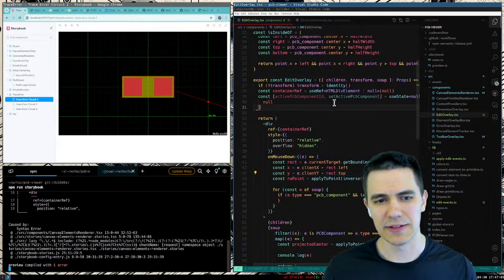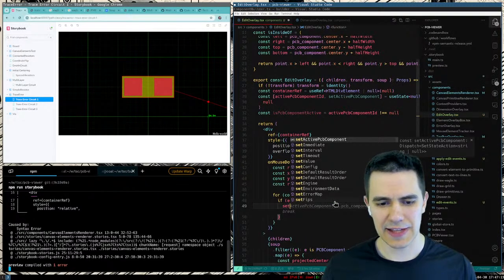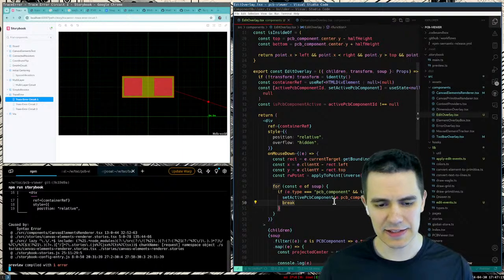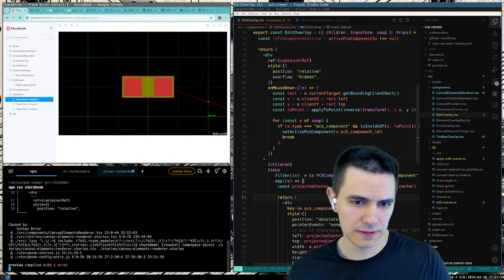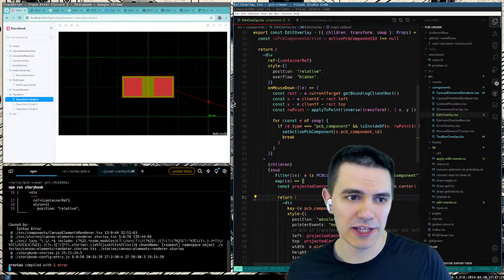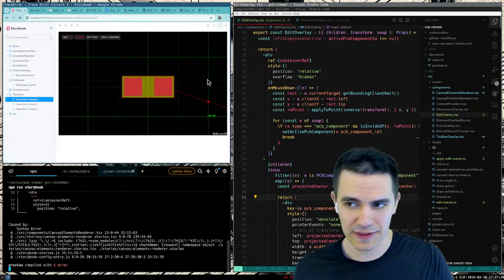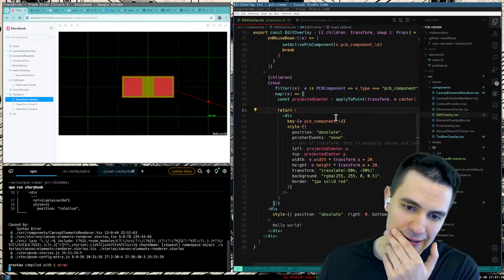It'd be nice to add a little boolean in here too. So is PCB component active. So we'll say set active PCB component to this. We'll also have to store eventually the initial offset. So if you grab it here, your cursor is going to stay fixed within that position. So that's just drag math. Got to do a little bit of drag math.